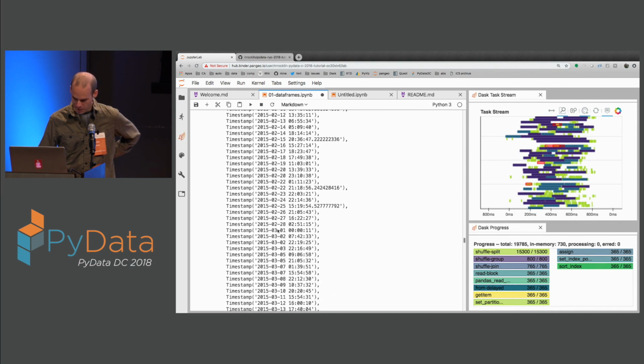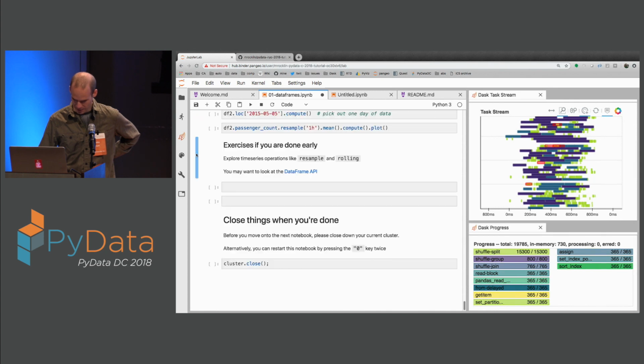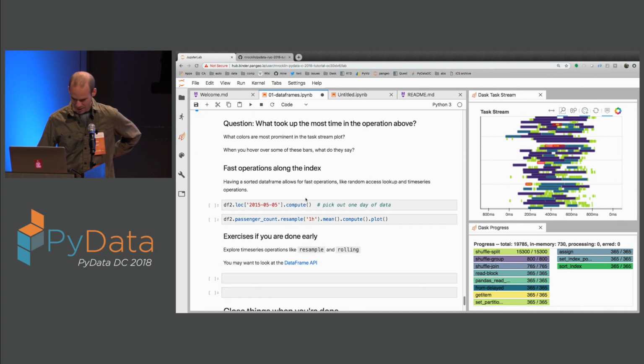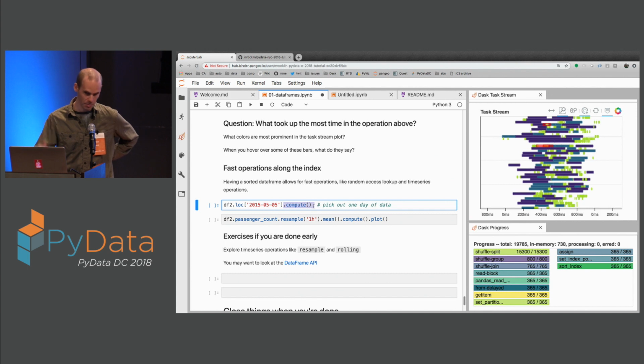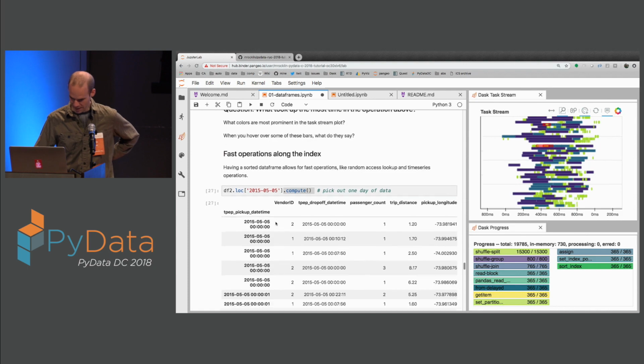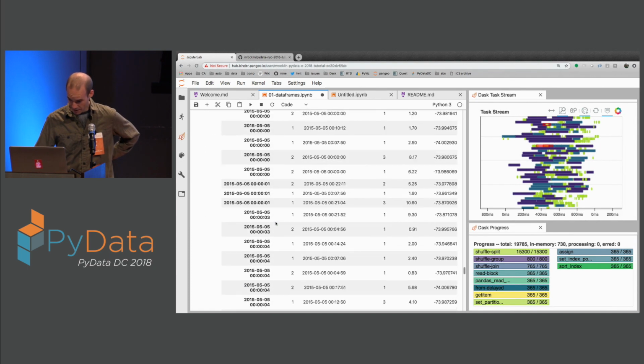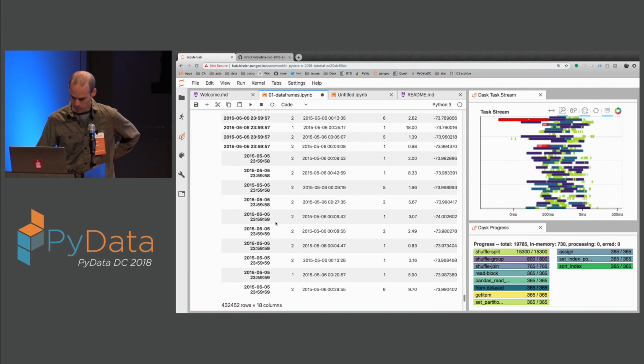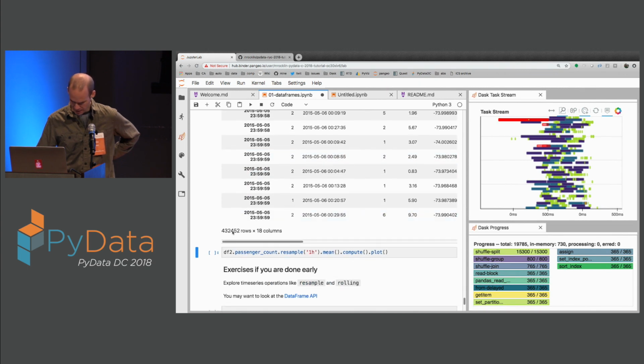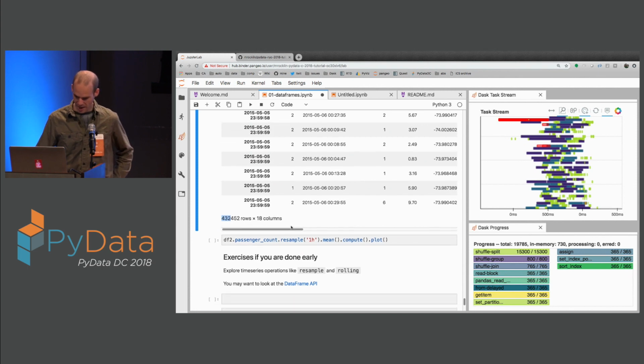Now, the point of doing this, let's shrink this, the point of doing this is that now we can fetch a particular piece of data very quickly. If we want all of the rides on a particular day, .compute will take all of the rows that match this location and bring them into the client for further processing. That looks like that. This is now a pandas data frame with which I can do normal pandas things, and there were apparently over 400,000 rows on that particular day.